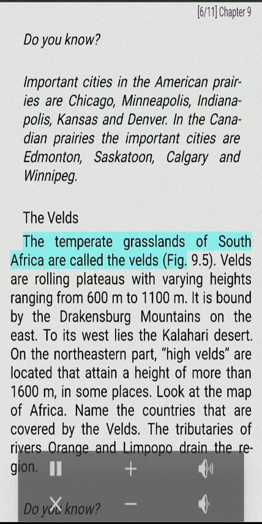The Velds. The temperate grasslands of South Africa are called the Velds. Velds are rolling plateaus with varying heights ranging from 600 meters to 1,100 meters. It is bound by the Drakensberg Mountains on the east. To its west lies the Kalahari Desert.